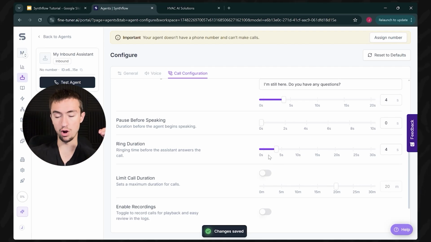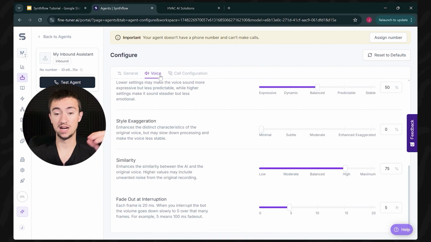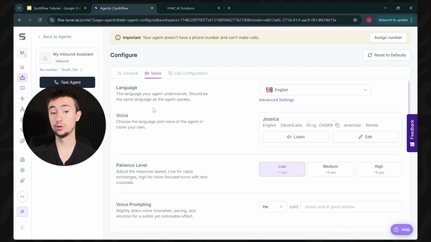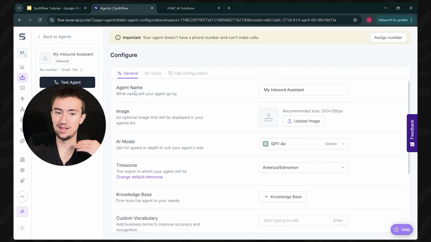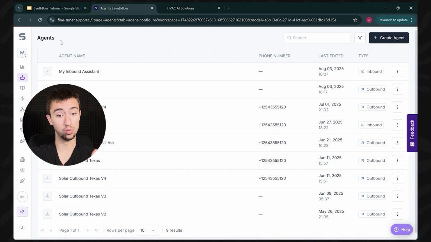And that's really all for the inbound agent. Everything here is the same as what you set up within the outbound, and that's really it. So that's how you create the inbound and the outbound agent, and what every single setting does.